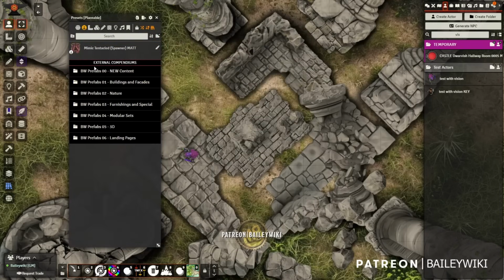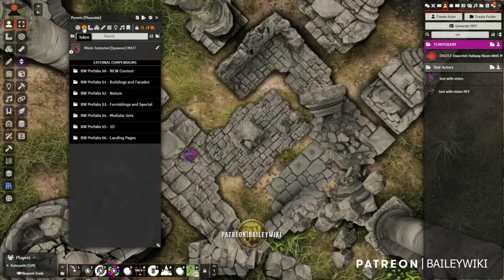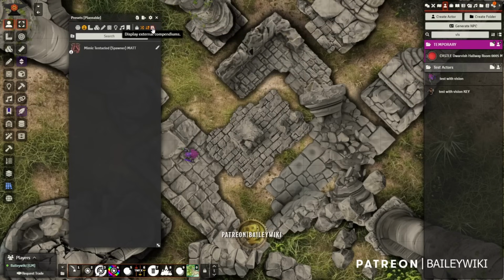And you'll probably notice too, all of the prefabs, because it's based on token attacher, which is token based, you're going to find them all in the token tab of your placeables. Of course, you can also find them all here, but that's going to get really messy. So go to your token tab and you'll see any external compendiums, assuming that you have enabled that here at the top row.